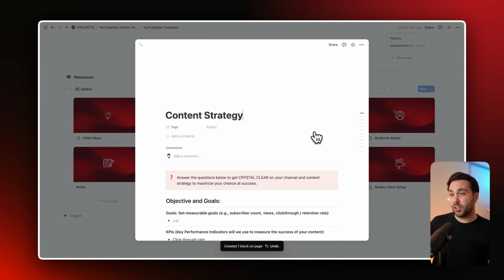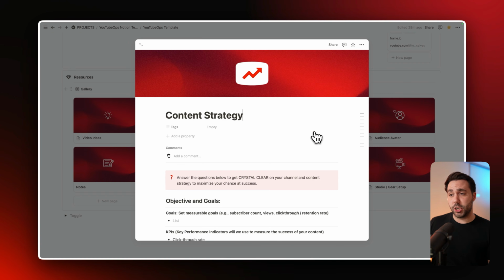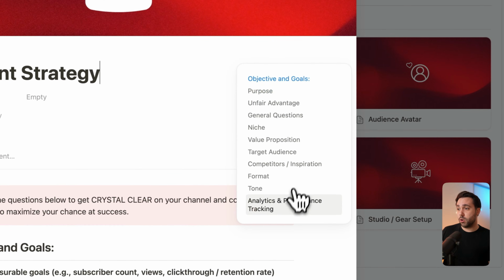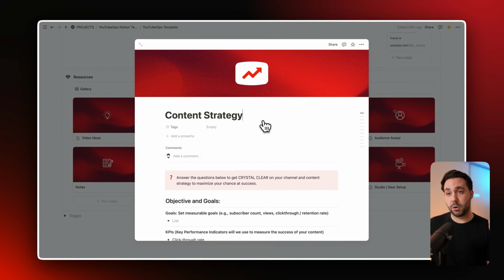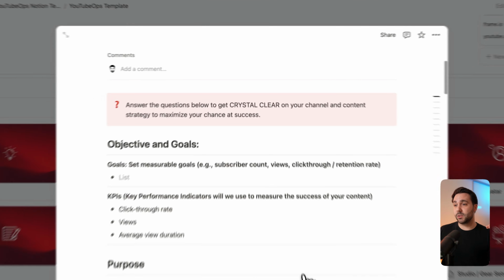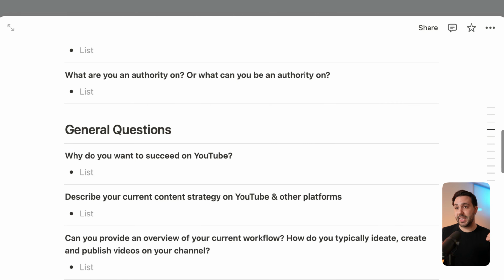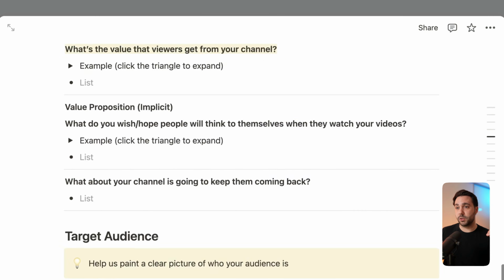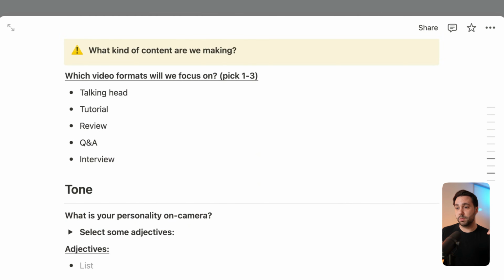There's the content strategy. So as I mentioned, this is more of a questionnaire, but there are just so many questions here that will help you build your content strategy. So again, that's step one of the process. This page will help you do that. And I'm probably gonna add a few more things to content strategy, but if you were to answer all these questions here, I think you will be in a good place to have a great strategic YouTube channel here.